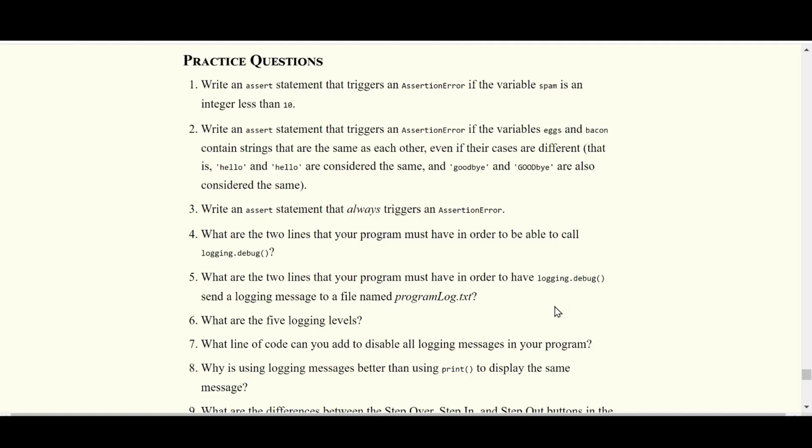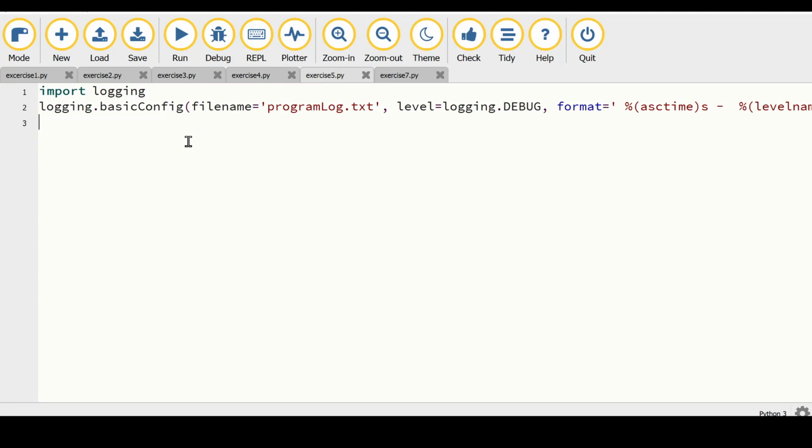What are the two lines that our program must have in order to have logging.debug send a logging message to a file named programlog.txt? So again, we need to import the logging module, and then we are working with logging.basicConfig, but now we pass the file name as an argument, and we specify programlog.txt. We specify the logging level and of course the format in which we want to display those logs.